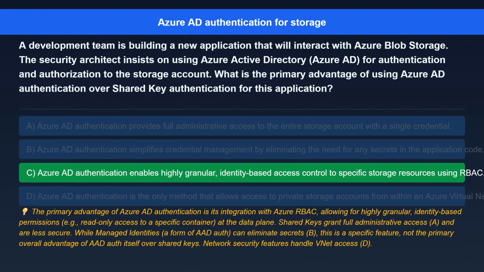The correct answer is Azure AD authentication enables highly granular, identity-based access control to specific storage resources using RBAC. Here's the explanation. The primary advantage of Azure AD authentication is its integration with Azure RBAC, allowing for highly granular, identity-based permissions, e.g., read-only access to a specific container, at the data plane.